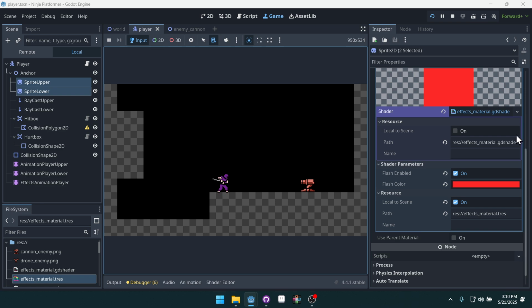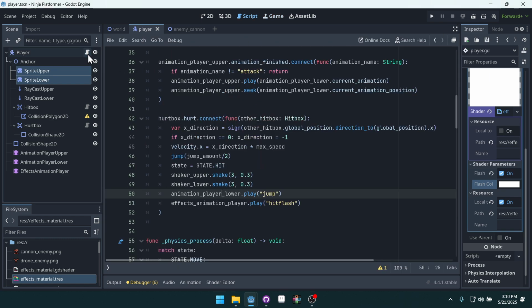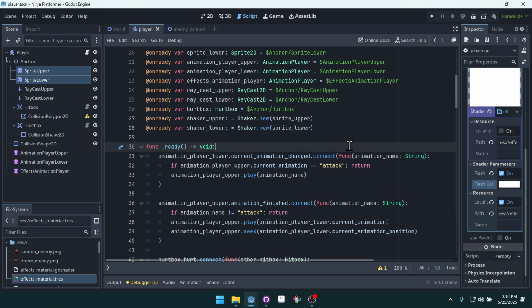I don't get it. Why is flash enabled local to the scene, but then flash color isn't? Is it because we're setting flash enabled in code, but the flash color we're setting here in the editor, so then it automatically updates for the enemy cannons? If I set it in code for the player, is it going to work? I don't know the answer to these questions. We're going to find out though.